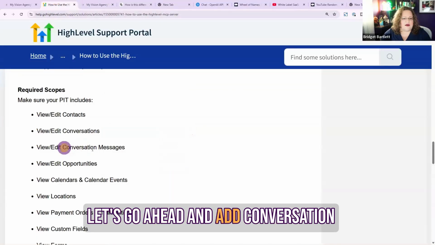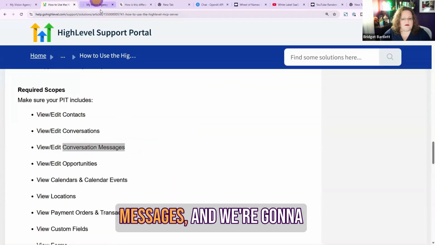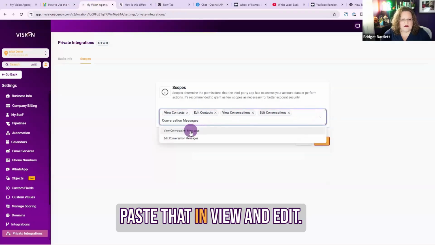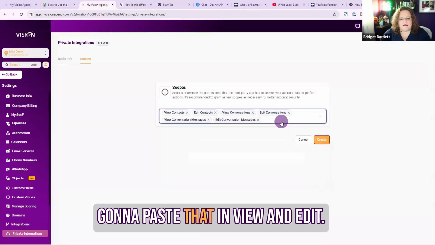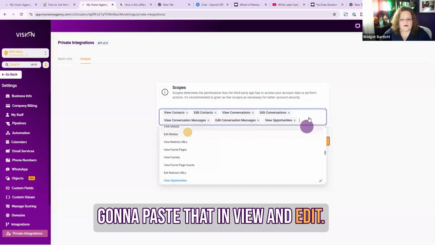Let's go ahead and add conversation messages. And we're going to paste that in, view, and edit. We also have opportunities. So I'm going to paste that in, view and edit.